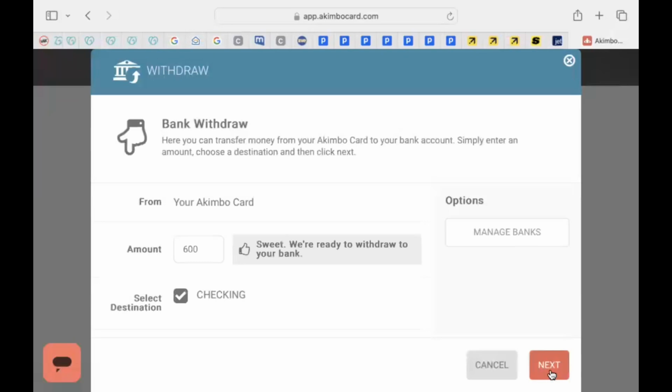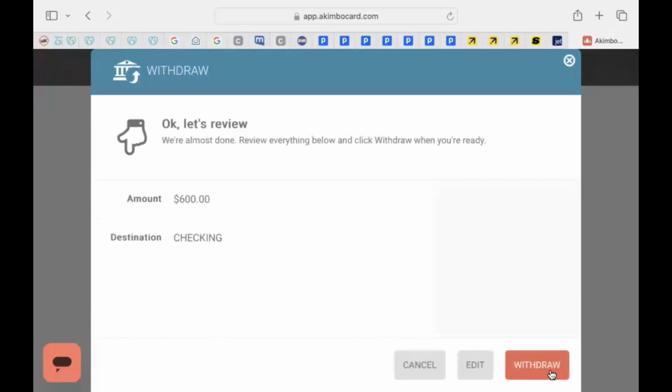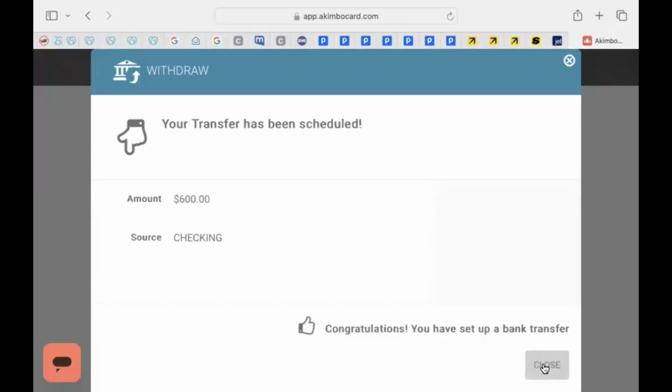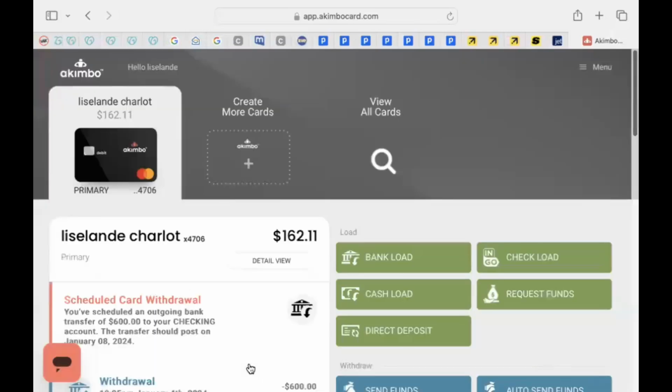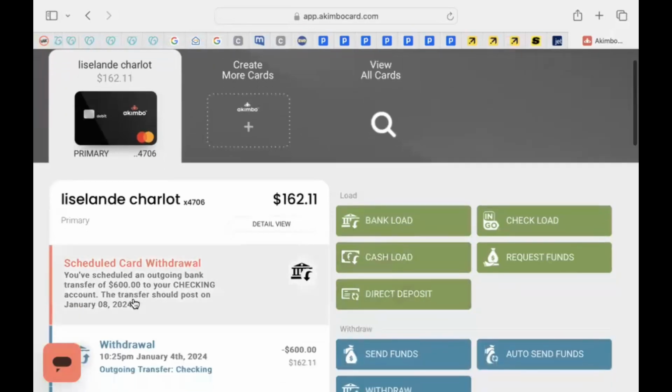It's actually Thursday night, so I don't know when I will receive it. I should have done that earlier, maybe Monday. It'll tell you. So your transfer has been scheduled. Congratulations. So now I see I have 162 left. So it said it should arrive on the 8th. Oh my God. I need my money seriously. That's why you want to do it early. If I had done it on a Monday, most likely on Tuesday, I would have received it.